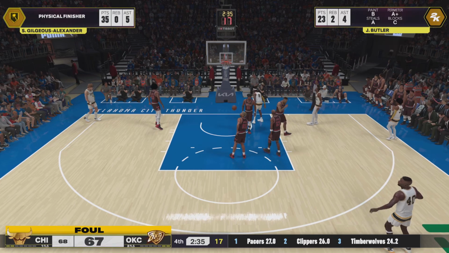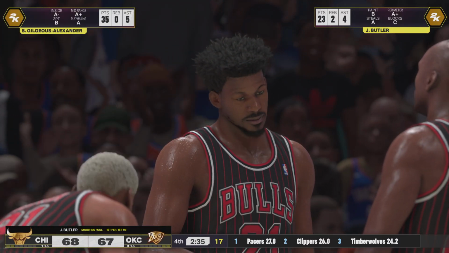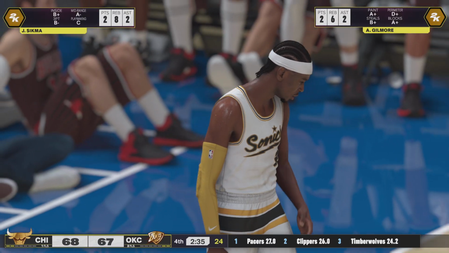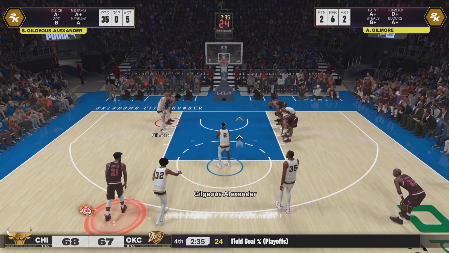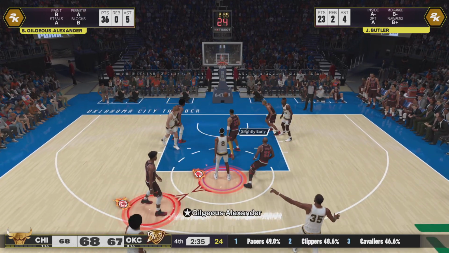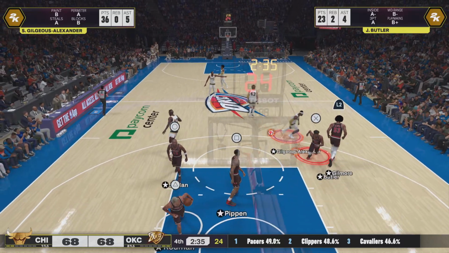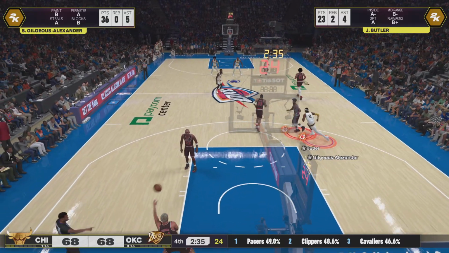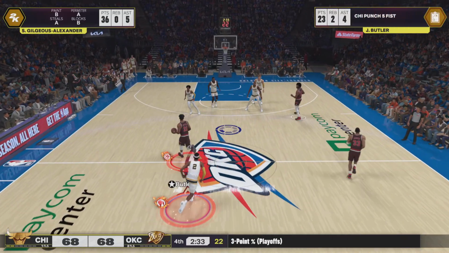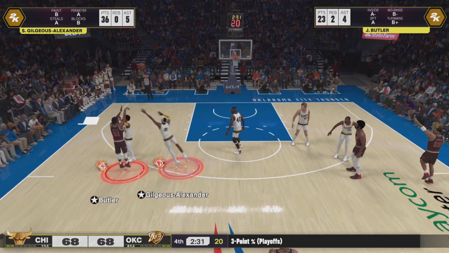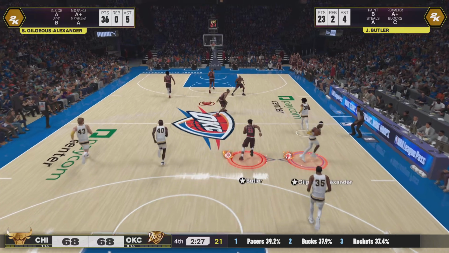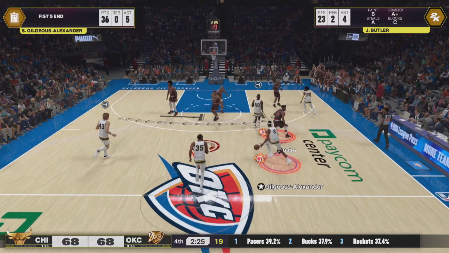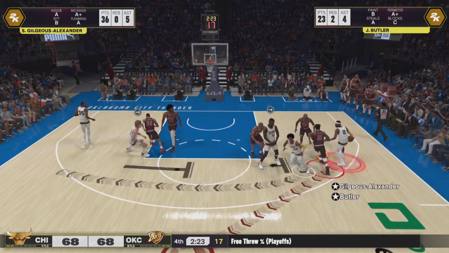Gilgeous-Alexander against Butler. And the basket is good. Got it to go through on the contact, so a free throw coming up. A great opportunity for a three-point play. That's good from Gilgeous-Alexander. And this guy just does everything. Scores, passes, good rebounder. Just an all-around terrific basketball player. And he didn't punish them for the weak coverage there, but they can't count on him to continue missing.